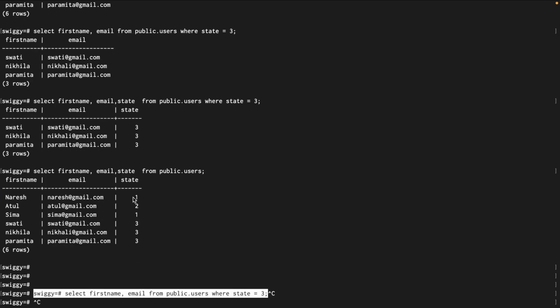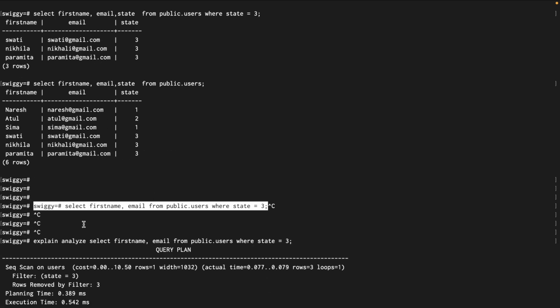But how will we know how much time it's taking? So let's first run this query, and let's see, we are going to use explain analyze and then the query, and I enter it. See, the planning time is 0.3389 milliseconds and the execution time is 542 milliseconds, right?